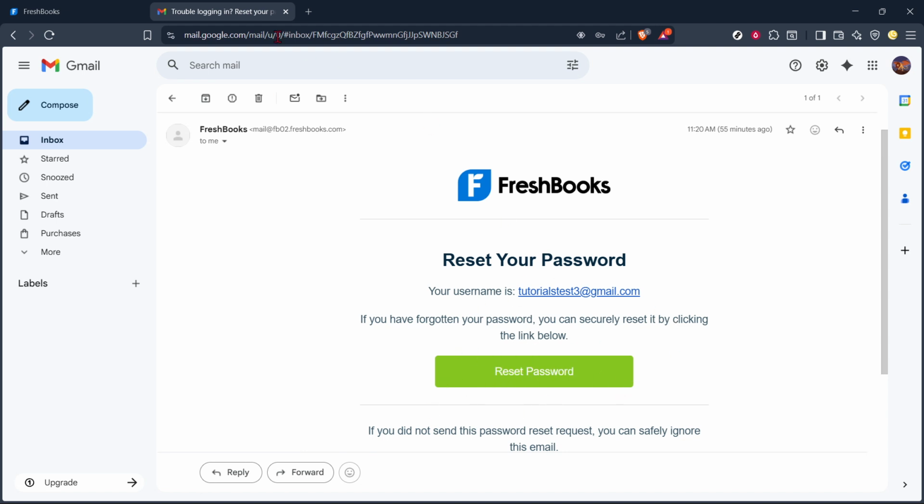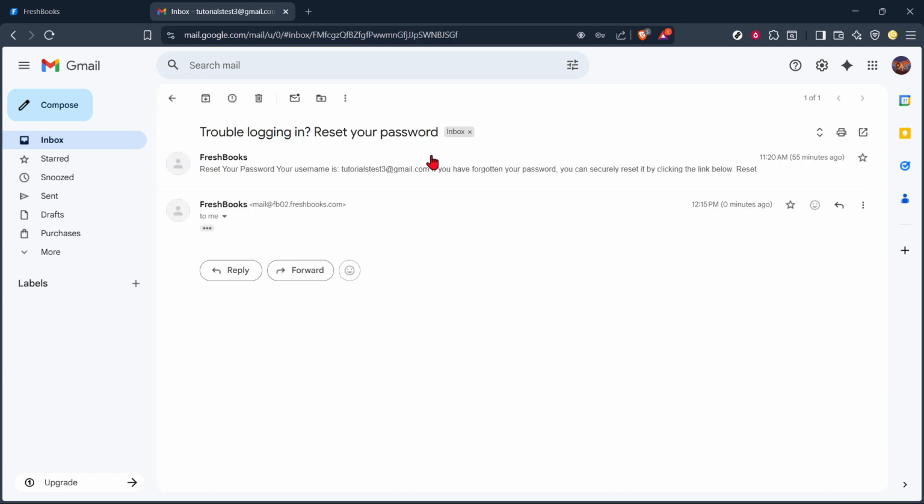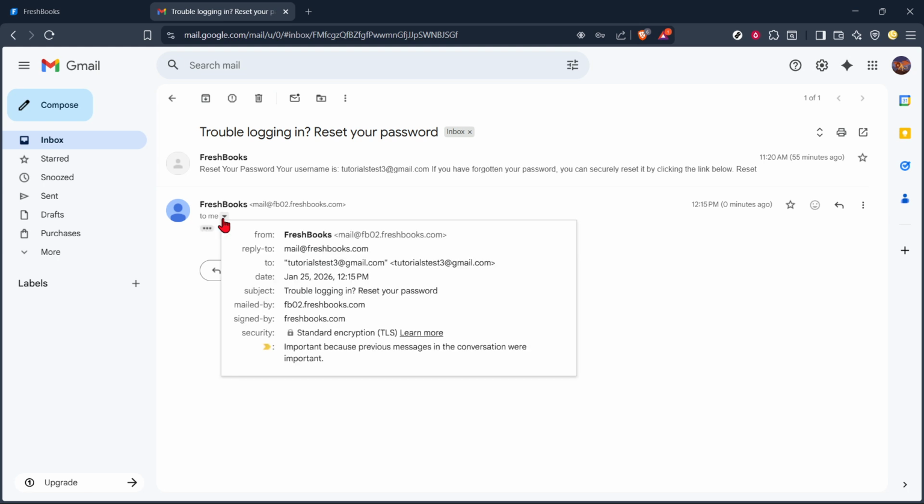A couple of quick pointers as you wait. Make sure you entered the correct email on the reset page and avoid submitting the form repeatedly in rapid succession. If you realize you used the wrong address, simply return to the reset page from the login screen and try again with the right one.